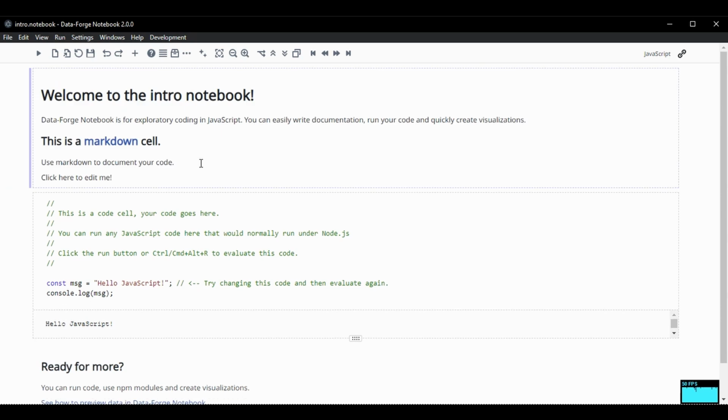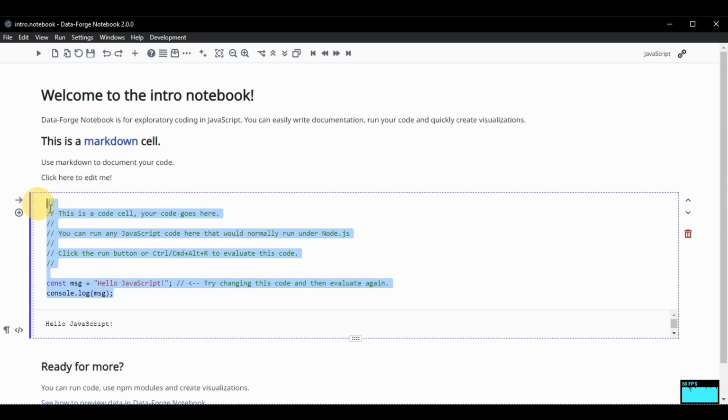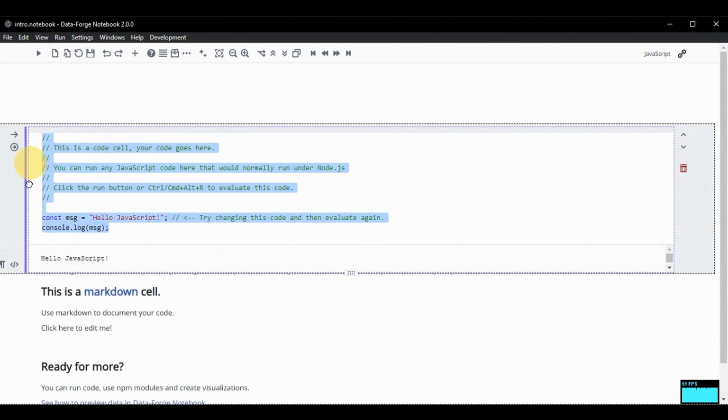In the code cell, we can write any valid JavaScript or TypeScript code. Any code that will work in Node.js will also work in Dataforge Notebook. You can grab the handle on the left of a cell to drag and rearrange it in the notebook.